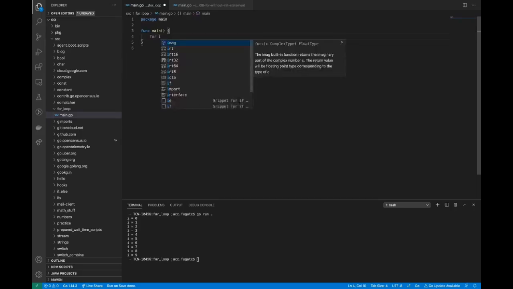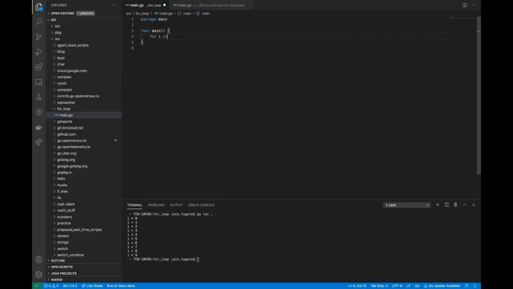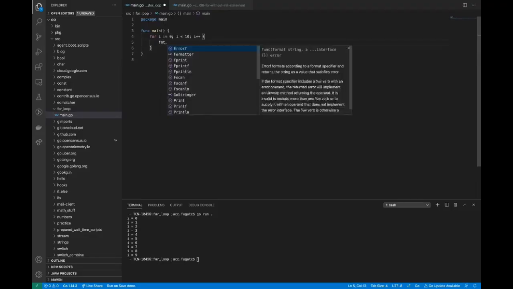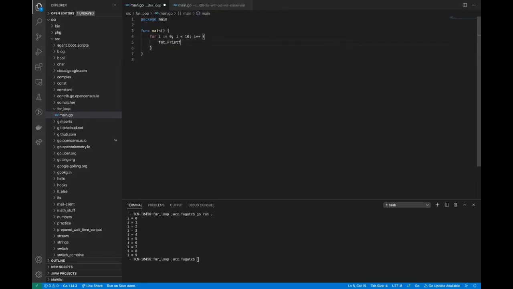The full syntax for a for loop has three parts. You initialize a variable, you have a conditional check, and then you have a statement that runs at the end of each iteration. Then after those three statements, you have opening and closing curly braces, and then you have some code inside. Here we're just going to print out i is equal to whatever i is. Let's go ahead and run this.